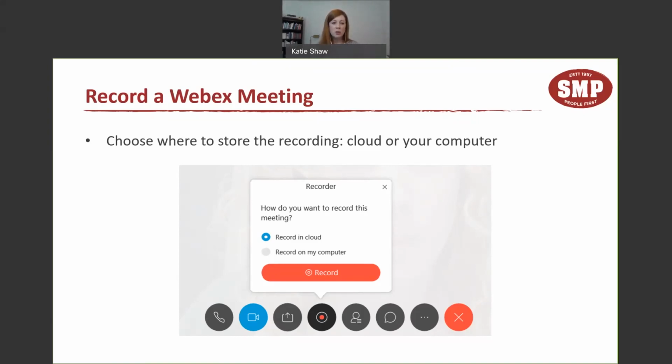Plus, if I record it to the cloud, I can access it anywhere I can access my WebEx meetings site. Once you've clicked the corresponding radio button to where you want your WebEx meeting to record, go ahead and click that red record button, and you'll get the audio notification to you and any of your participants who are on that the meeting is being recorded, okay? So that is all things that you can do as soon as you start your meeting.